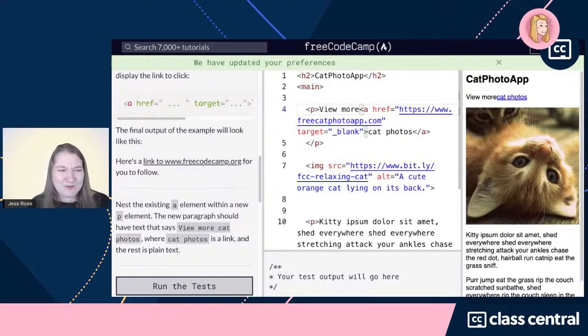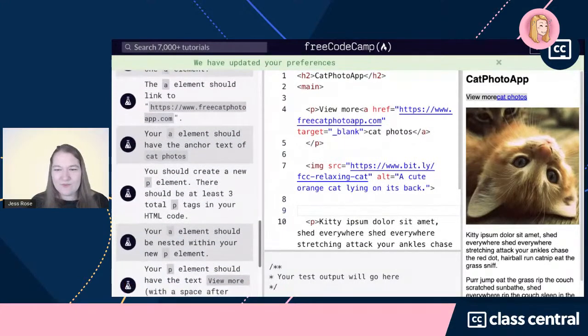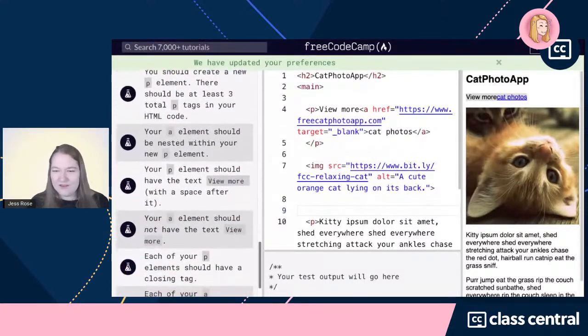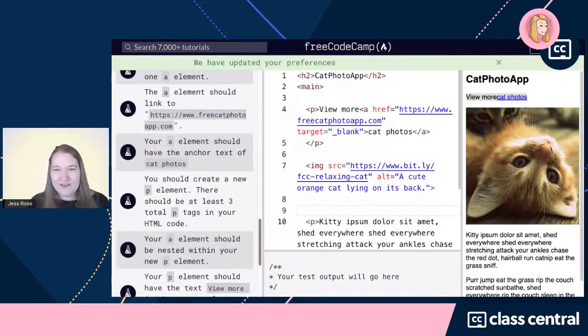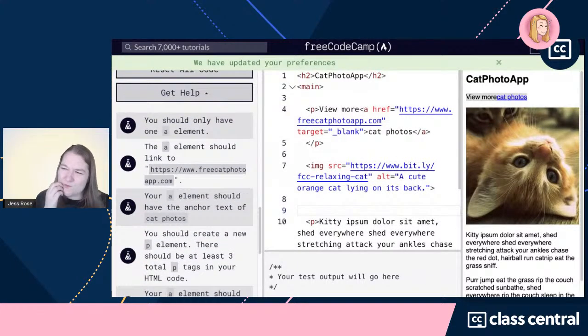It says "view more," and it's not a link. And it says "cat photos," and it is a link. But that looks a little janky, right? That doesn't look right. Can y'all let me know why this looks a little wrong? What's wrong with this? It'll probably pass, it's probably technically correct. What are my requirements here? There's a lot of requirements here. But let me know: why does "view more cat photos" look weird, and what would I have to do to fix that?